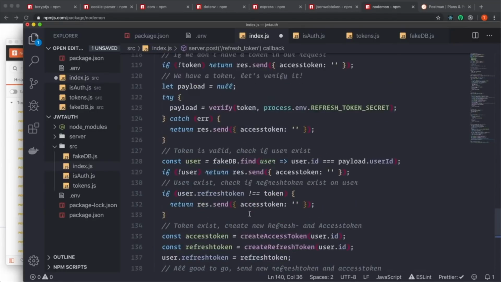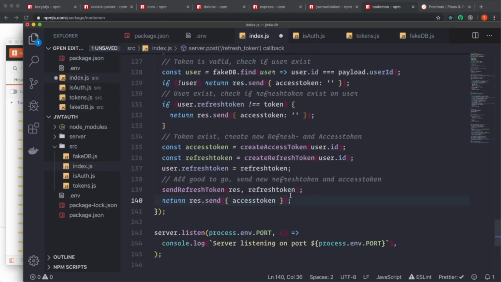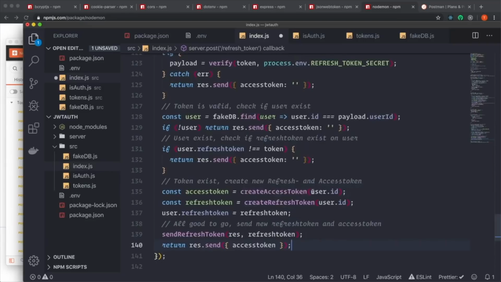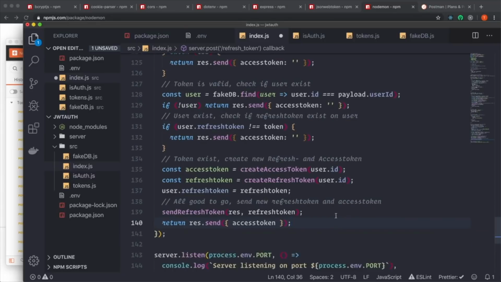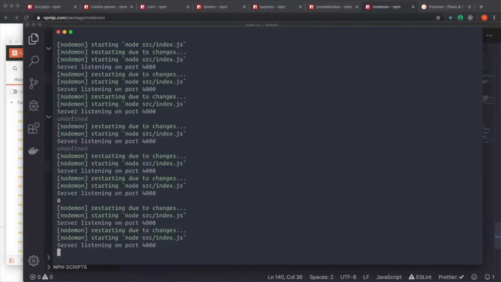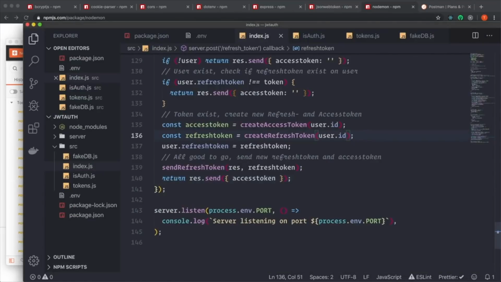Whoa, that was a lot. But hopefully you'll understand all the steps needed here. And you can also see that you need to have some connection to a real database and users that you save somewhere, because this is just fake. So let's save this one, see if it works. No errors, that's good. We can try this out now.